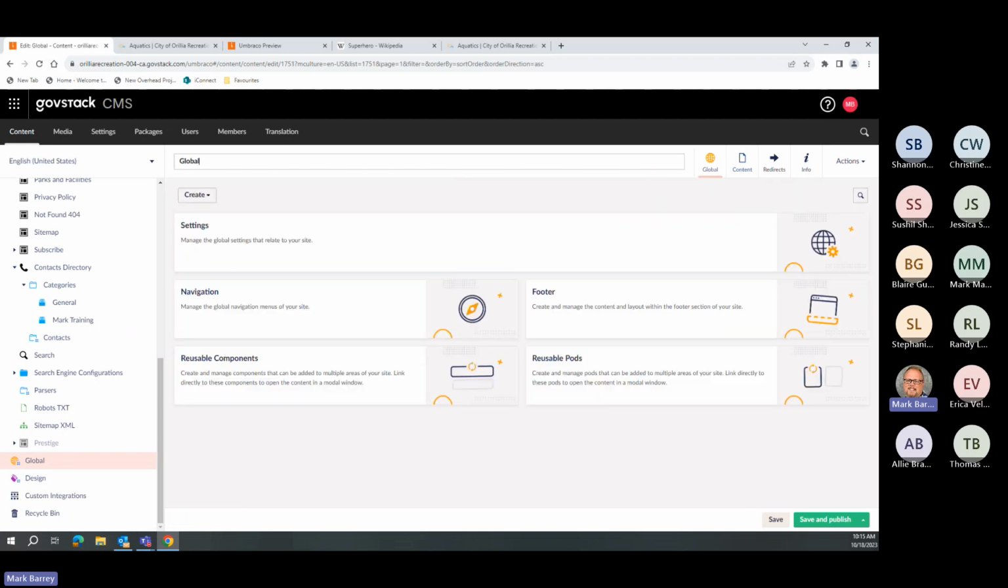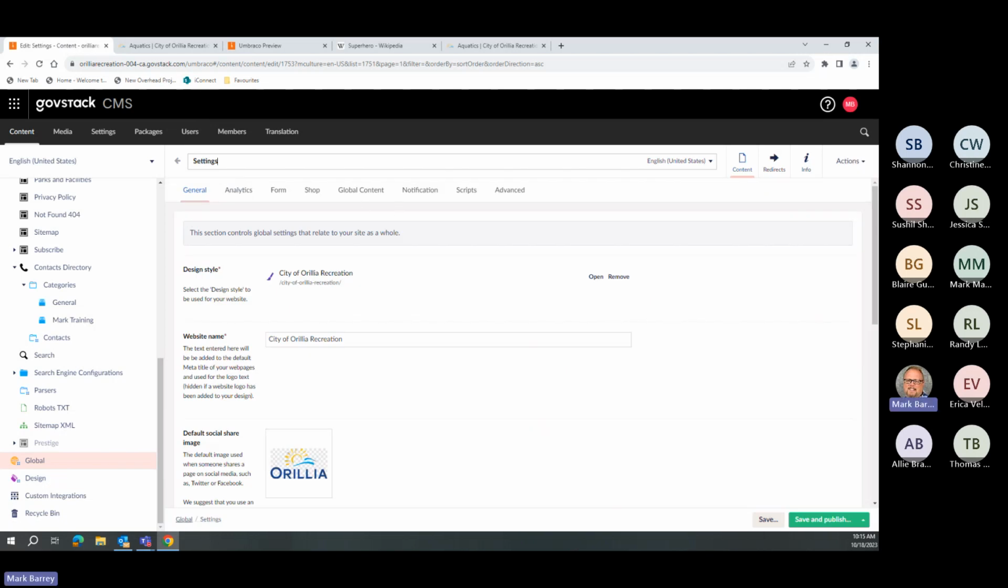But that's all there is to settings. Are there any questions about what we find in these pieces under settings and how we can engage them in the rest of the site? Okay, so that's what settings does.